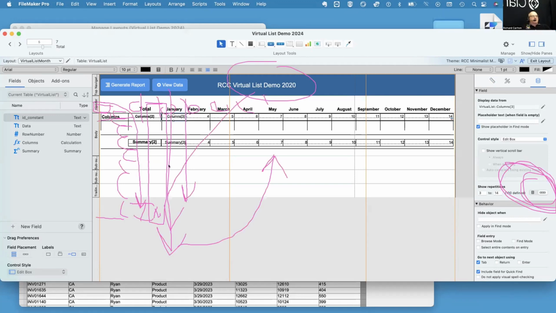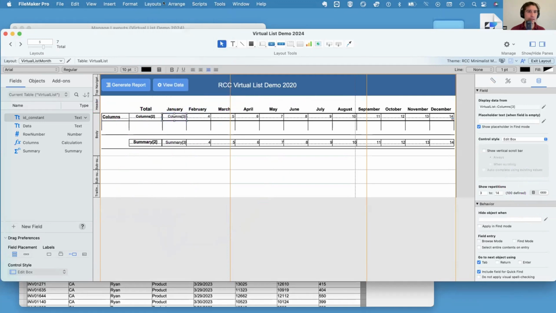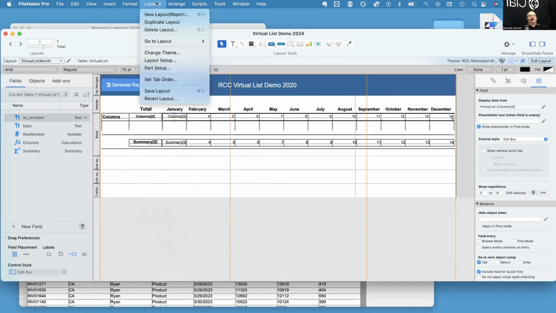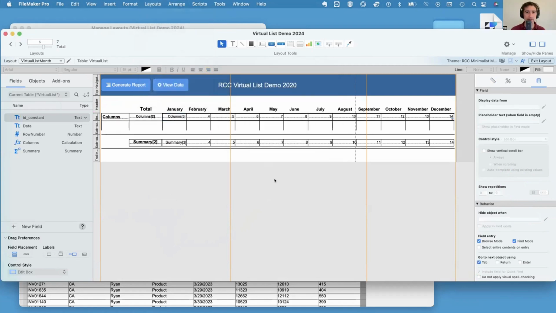Couple things. Uh-oh. Oh, I did not. Okay, I'm gonna hit, that was me. I was trying to do Command Z. Okay, you unzoomed. You restored all my scribbles. I'm going to revert layout. Oh, there we go. Permanently discard. Yes. There we go. So hopefully that didn't kill it.